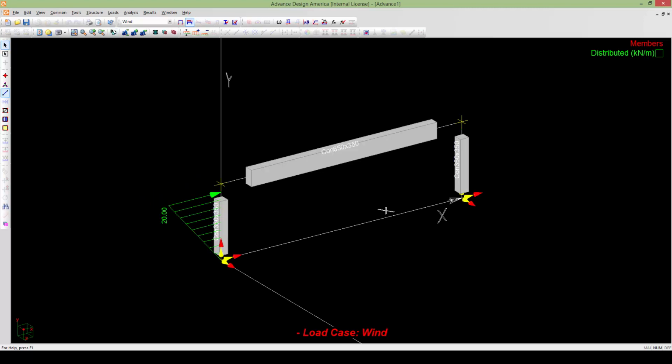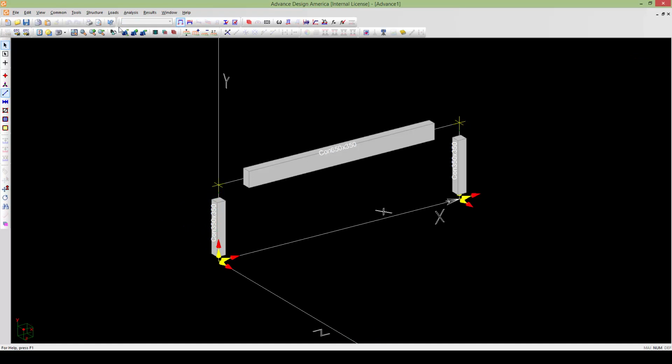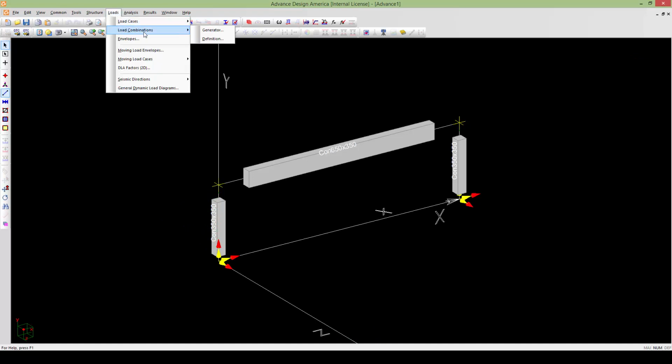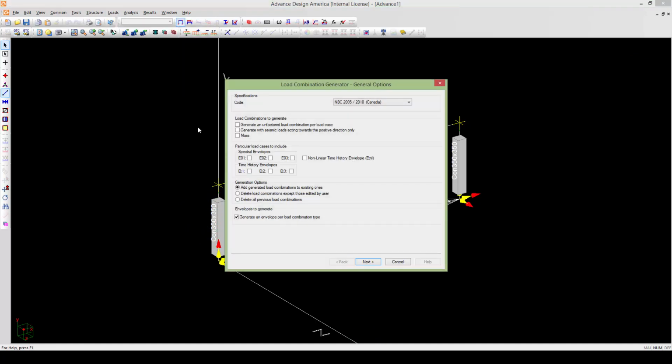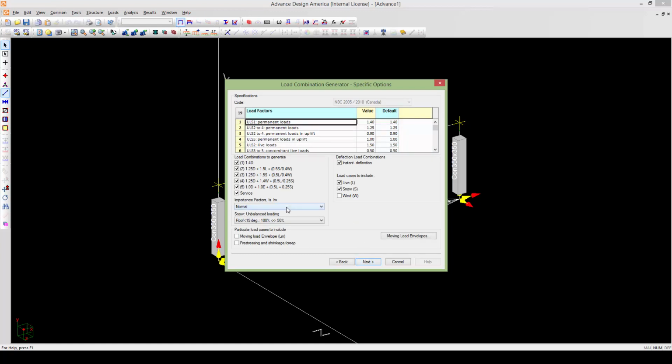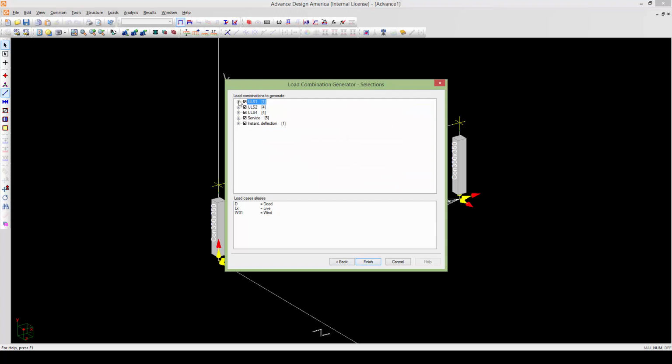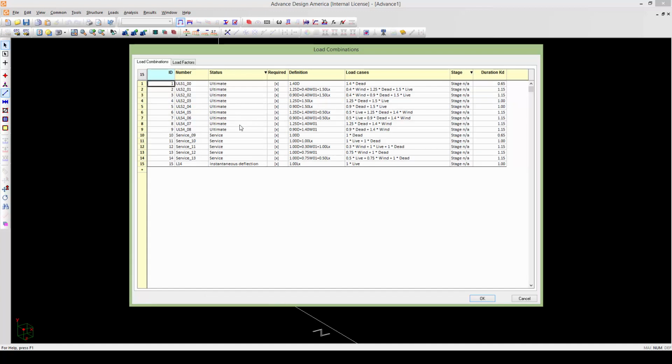In the next stage, I'm going to generate the load combinations. So load combinations generator. I'm going to use NBC 2005 and generate. Next. In this window, everything is okay. Next. These are the load combinations. And finish. So we have the load combinations generated.